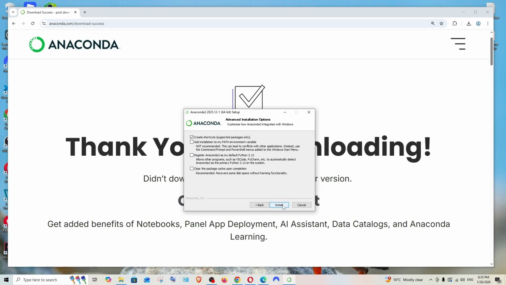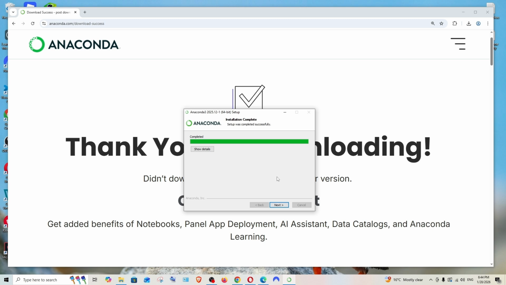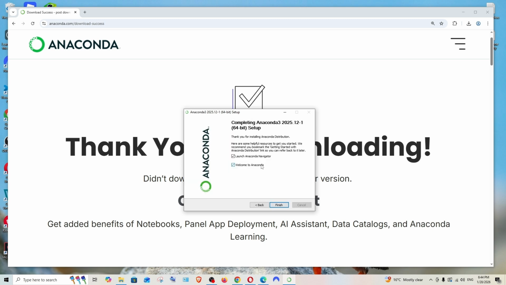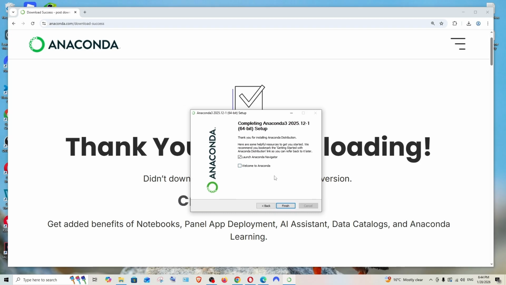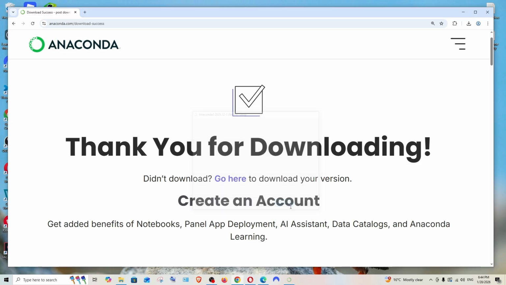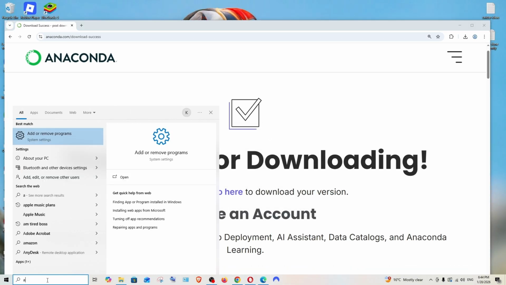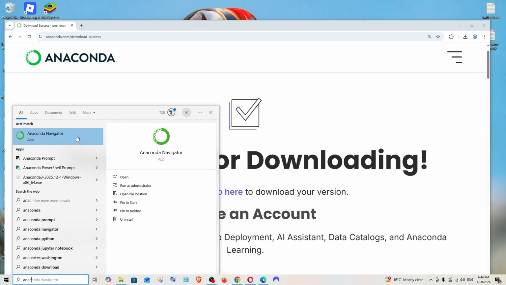Click on Install. Once the installation is complete, just click on Next, and we can uncheck this Welcome to Anaconda, and we can simply launch Anaconda Navigator. Click on Finish. So if you go to search and type Anaconda, we will be having this Anaconda Navigator. You can just create a shortcut.